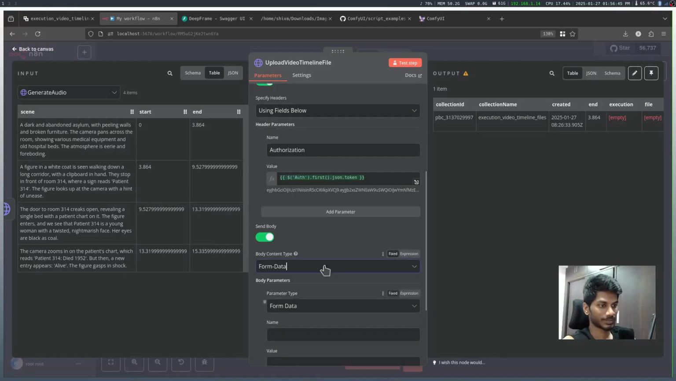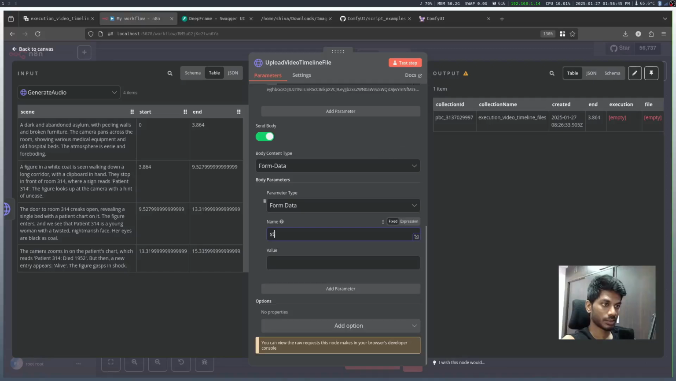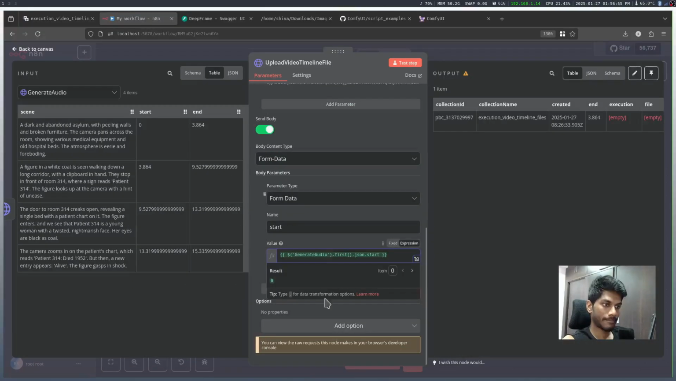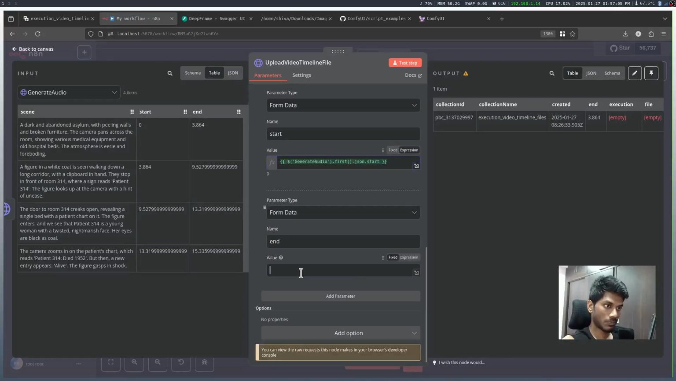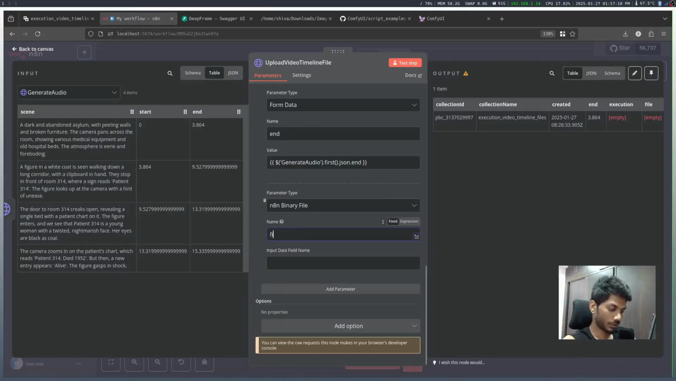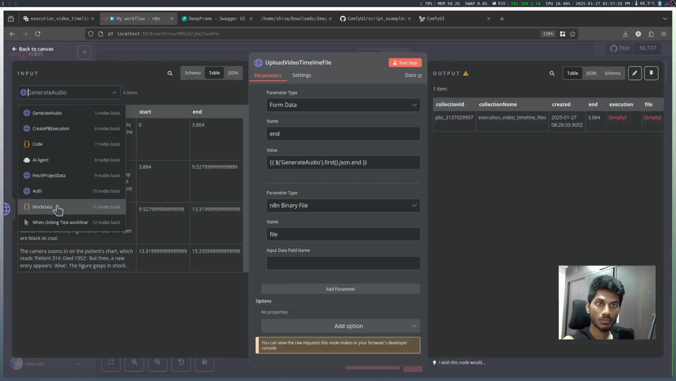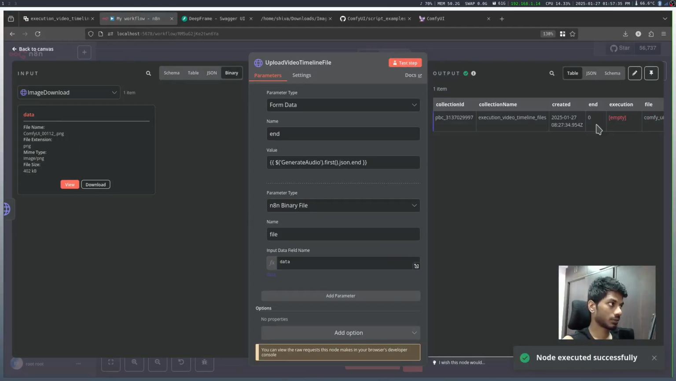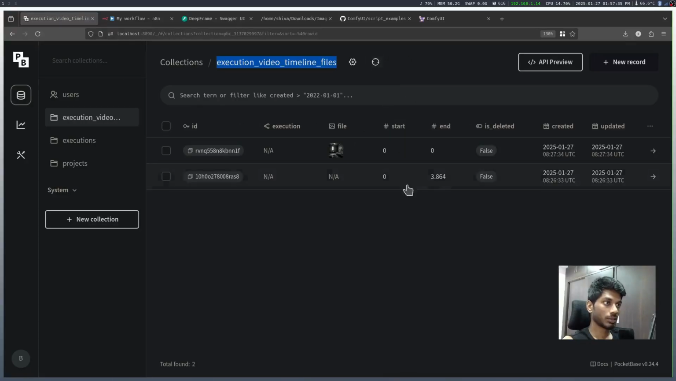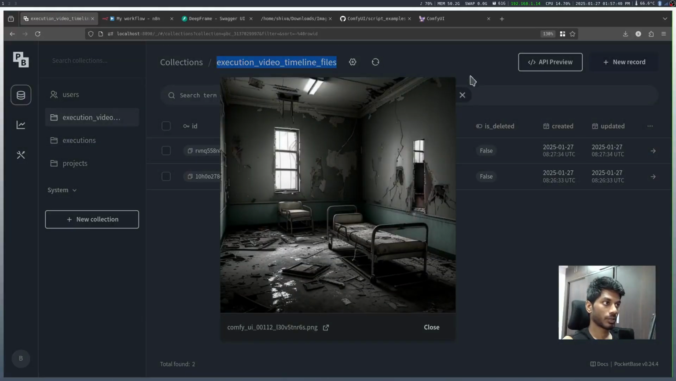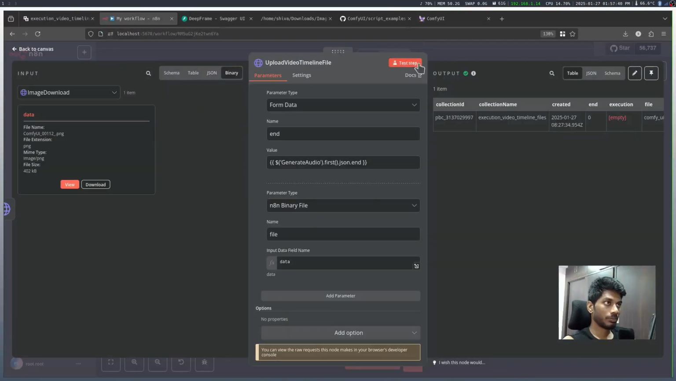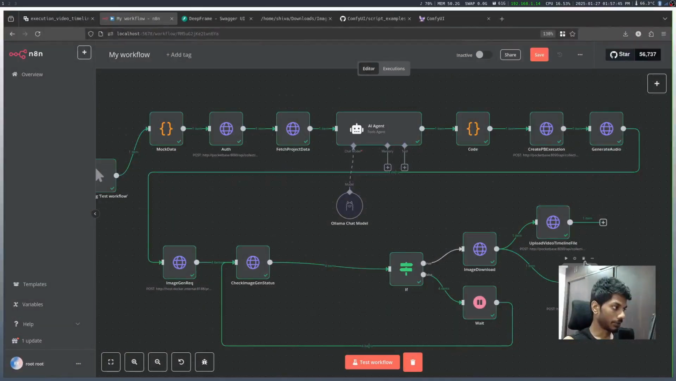It's not JSON. Change it back again. Let's reload this. Yeah, this image. Let me delete this and let me quickly explain.